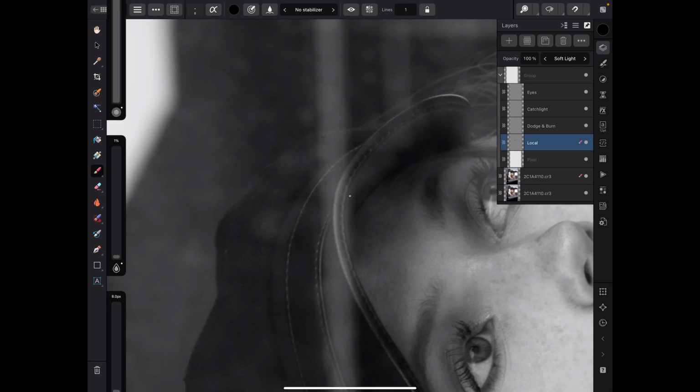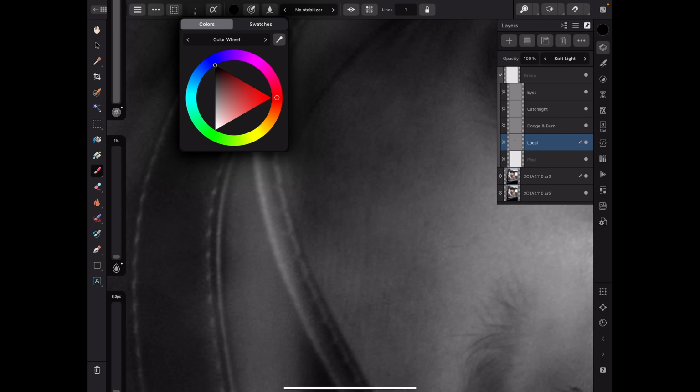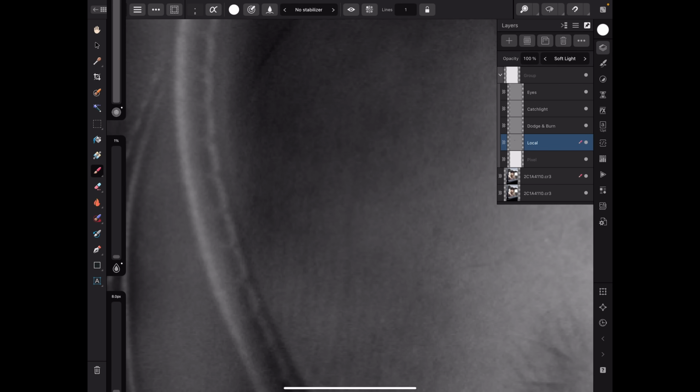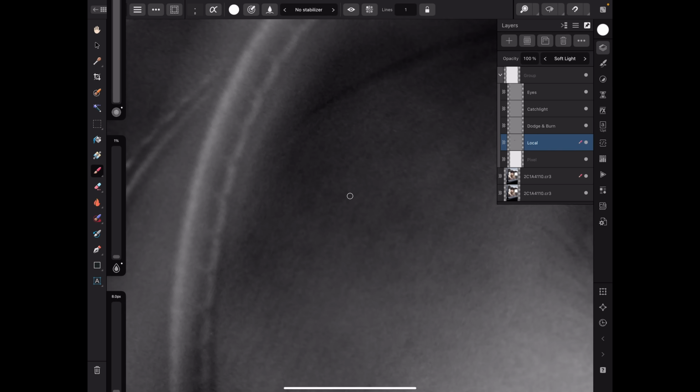But we're gonna just try and take out a little bit of those, swap back to the white, go in, take out these darker spots. That little spot right here.